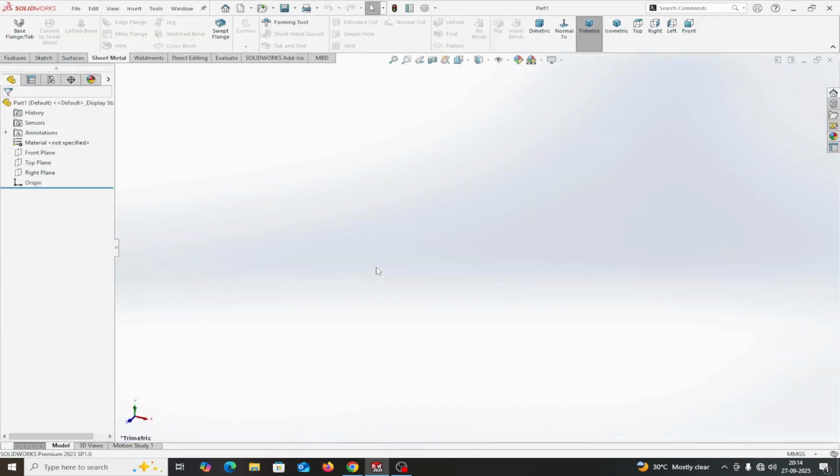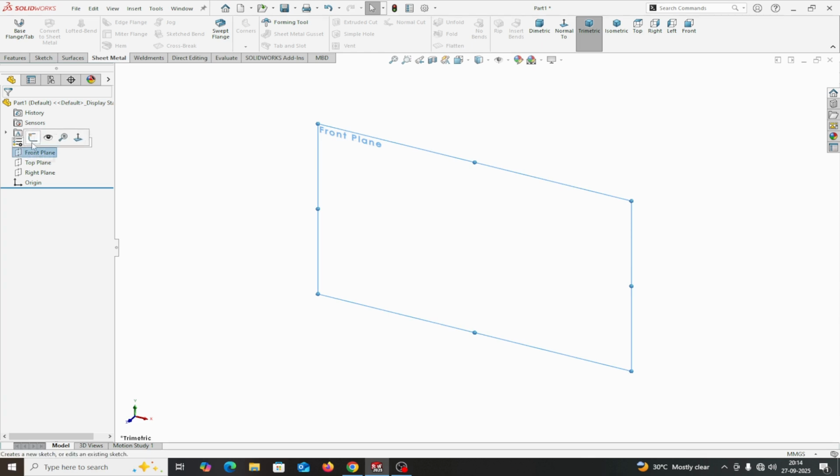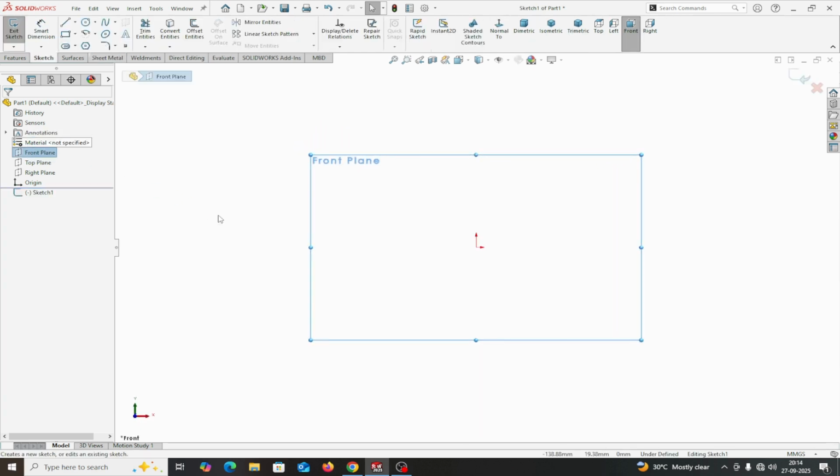This is the SolidWorks user interface. I select the background plain white. Unit system is millimeter gram second. Okay, I select the plane sketch. First I will create a pipe in the sheet metal.